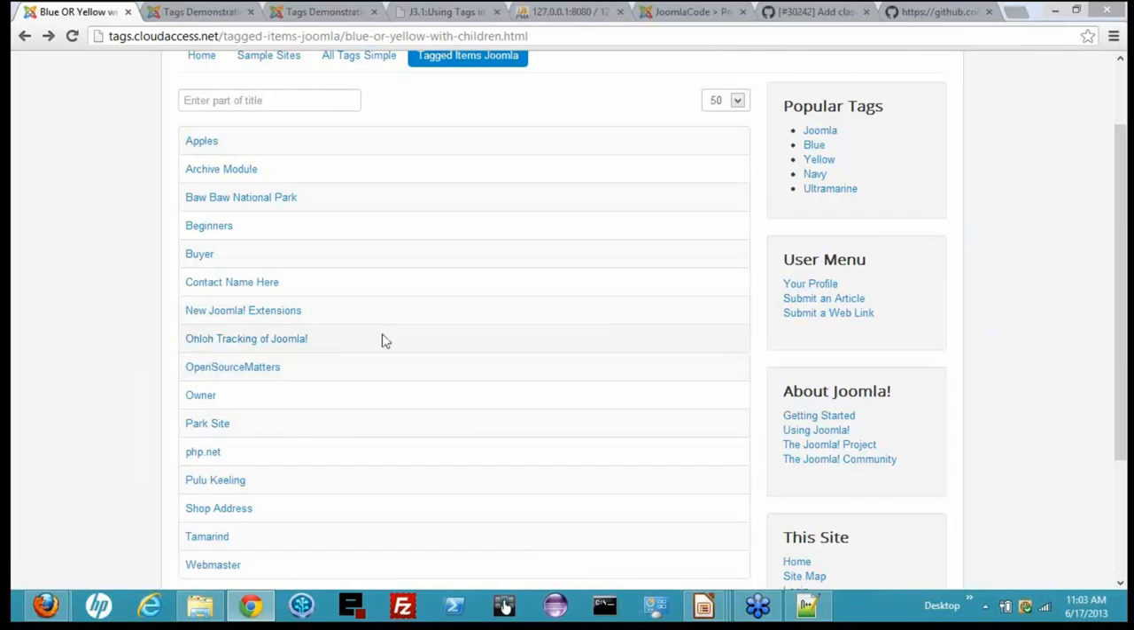So if you tag a web link, it doesn't do anything. It'll make the web link show up in a list of tagged items, but it's not going to change how the web link acts. It's still just a click. It's still going to take you to the external site. And then the one special thing is that the web links category list does show the tags for each individual web link.